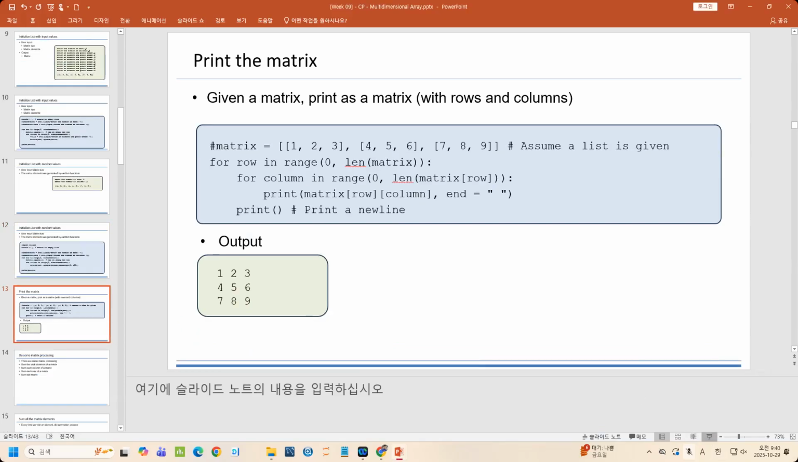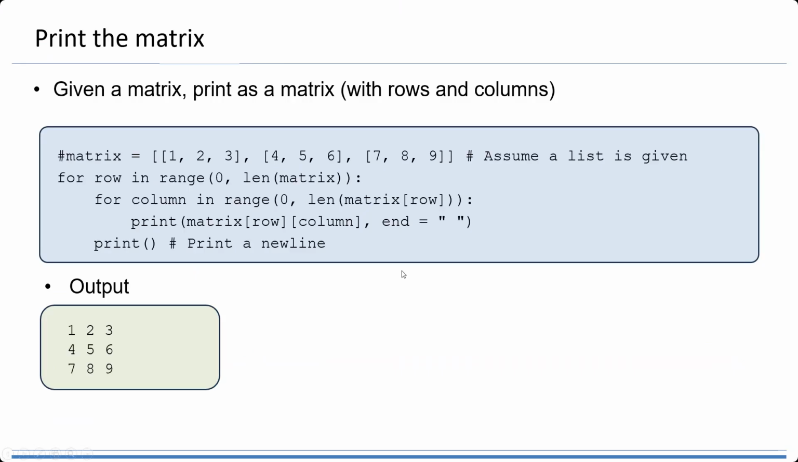Next, the matrix that I showed you before was kind of flat. Flat is like this one. Everything is in one line. But how if I want to print this matrix in the form of a real matrix? So I'm using the row and column to show the matrix, and I can use the for loop to show the matrix.